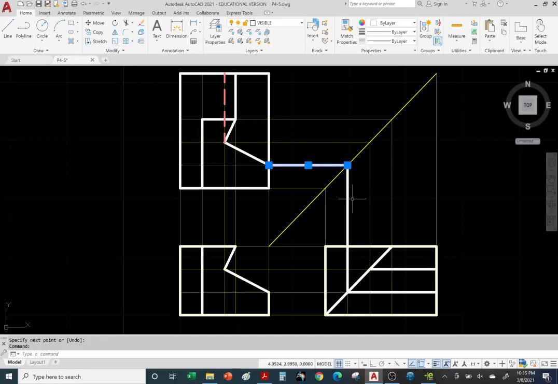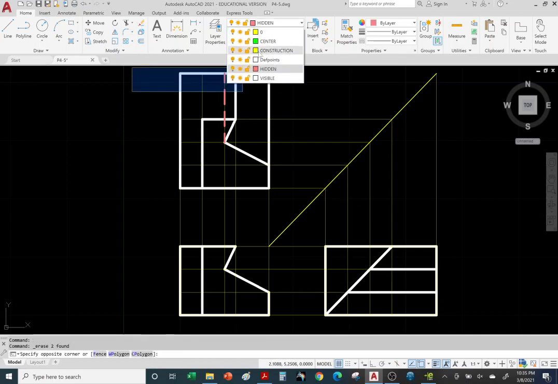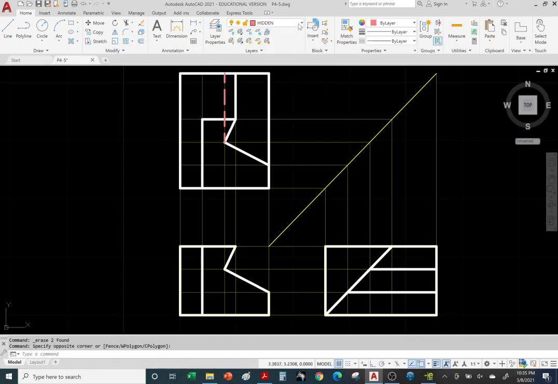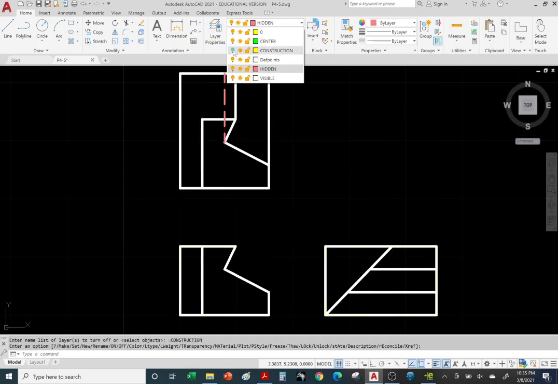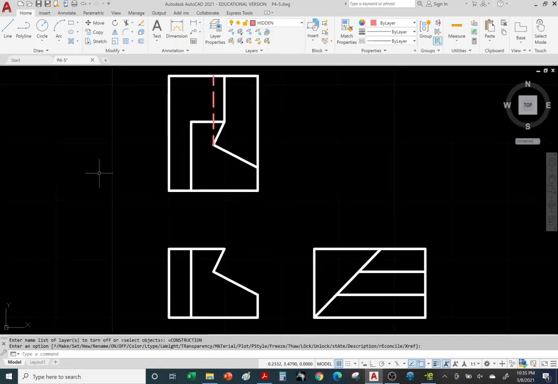Okay, we can get rid of the evidence that we cheated. Let's get rid of this. Delete it. Turn off our construction lines. Nope, try it again. Turn off the construction lines, and there it is. Okay, so there's the front, top, and side view.